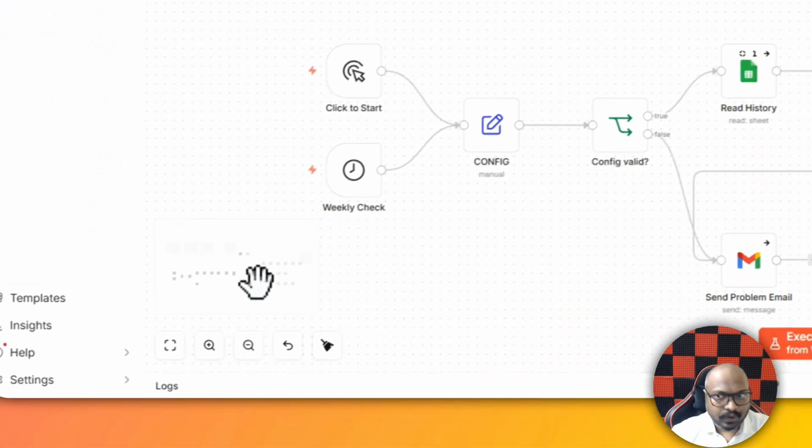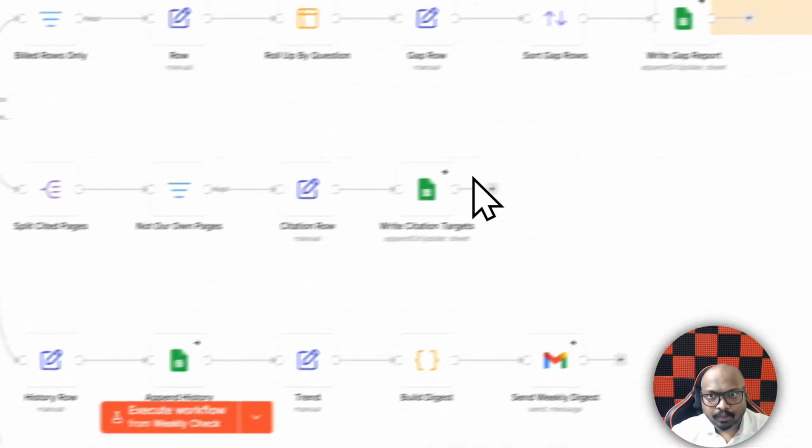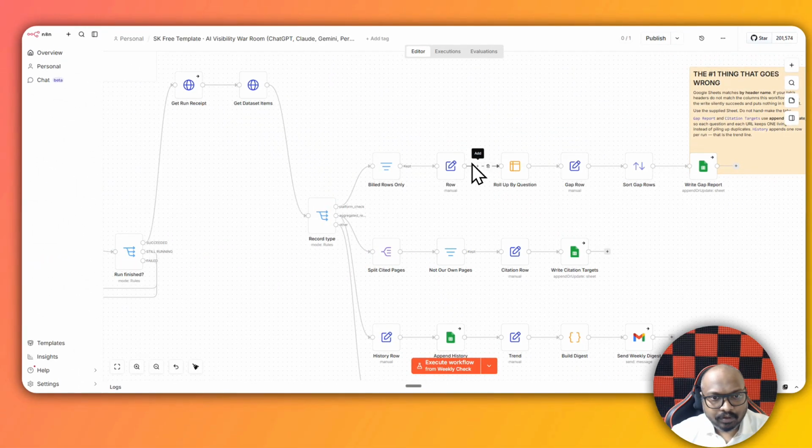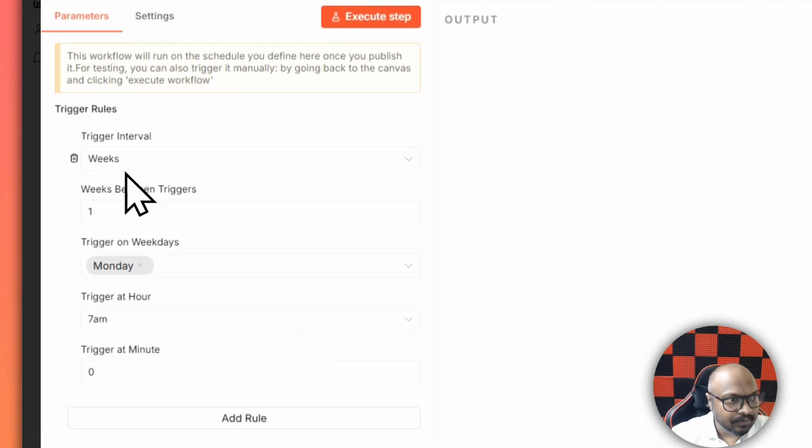Now let me just quickly move on and see. You have all these nodes, sending weekly reports and everything. You don't really have to make any changes here. Everything would be already added for you. All you have to do is just add these credentials and run it on a weekly basis. And as you can see, I am running a weekly check, that is every 1 week.